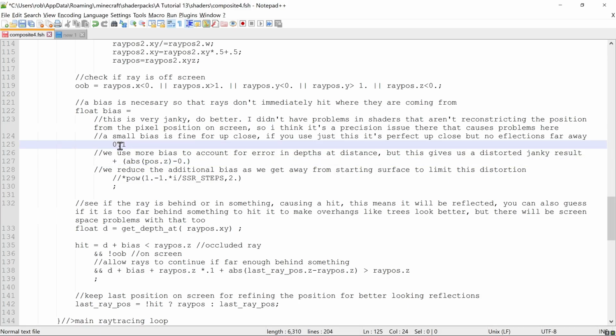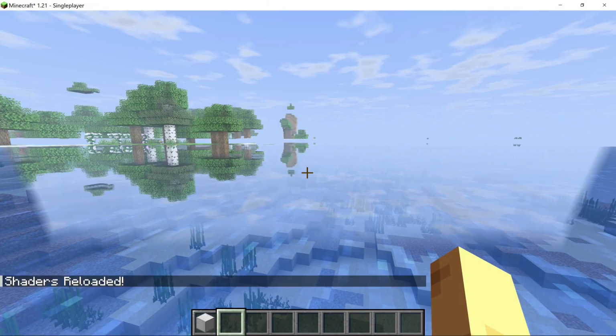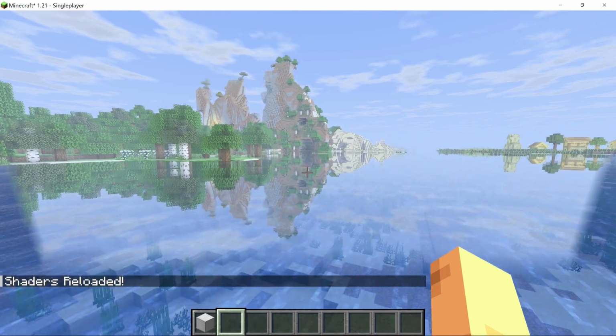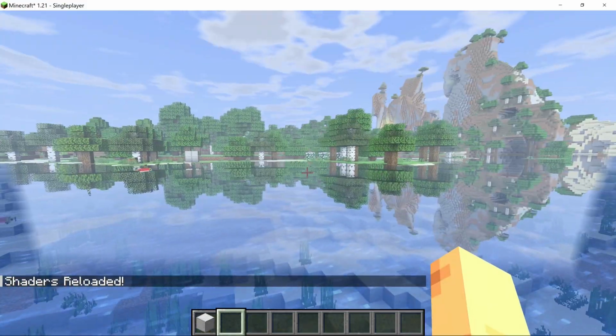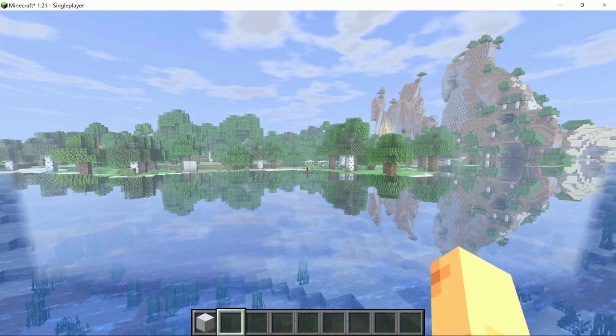We're going to start with a bias of 0.1. We're going to add more bias based on how far away the pixel is. And then we're going to shrink that bias. Let's not shrink it first and just see what it looks like adding more bias based on distance. And then you can see now the reflections work all the way out into the distance. But there's like a distortion to them. You can see they look fine when you're down here, but as you kind of get up, see like they kind of aren't working right.